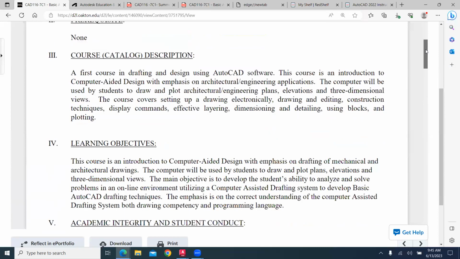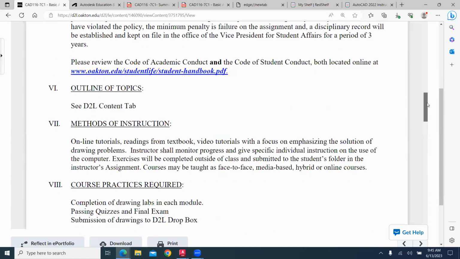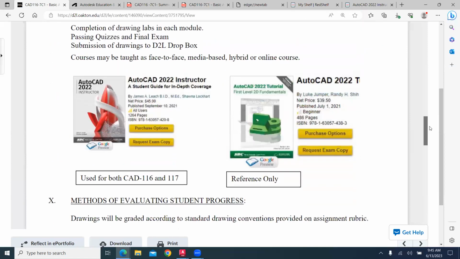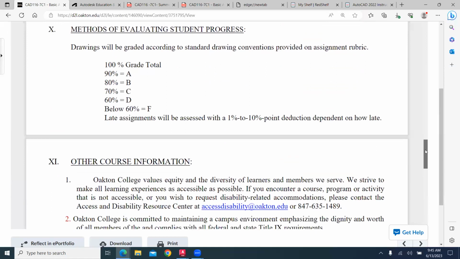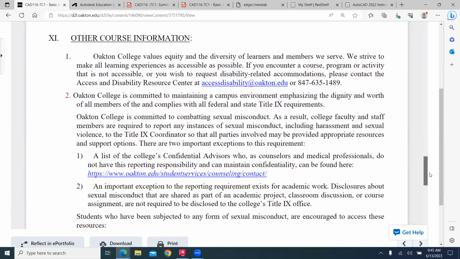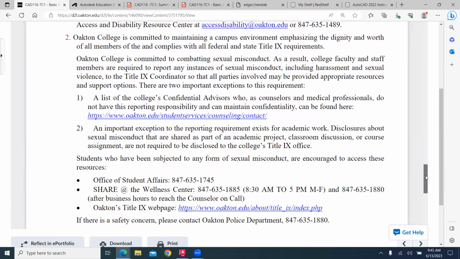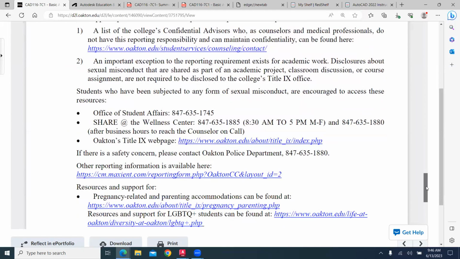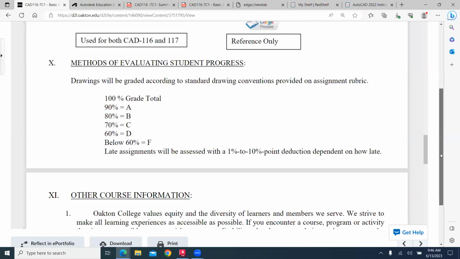As this is the first course, there's no prerequisites. There's our learning objectives and the information as we talked about within our orientation meeting. Grading is straight 90, 80, 70, 60 and below. Try to get your assignments in on time so that you don't get assessed a late fee. Other course information if you need help or resources: Oakton is a college that provides support to our students, and we have those resources for students who may need extra help.